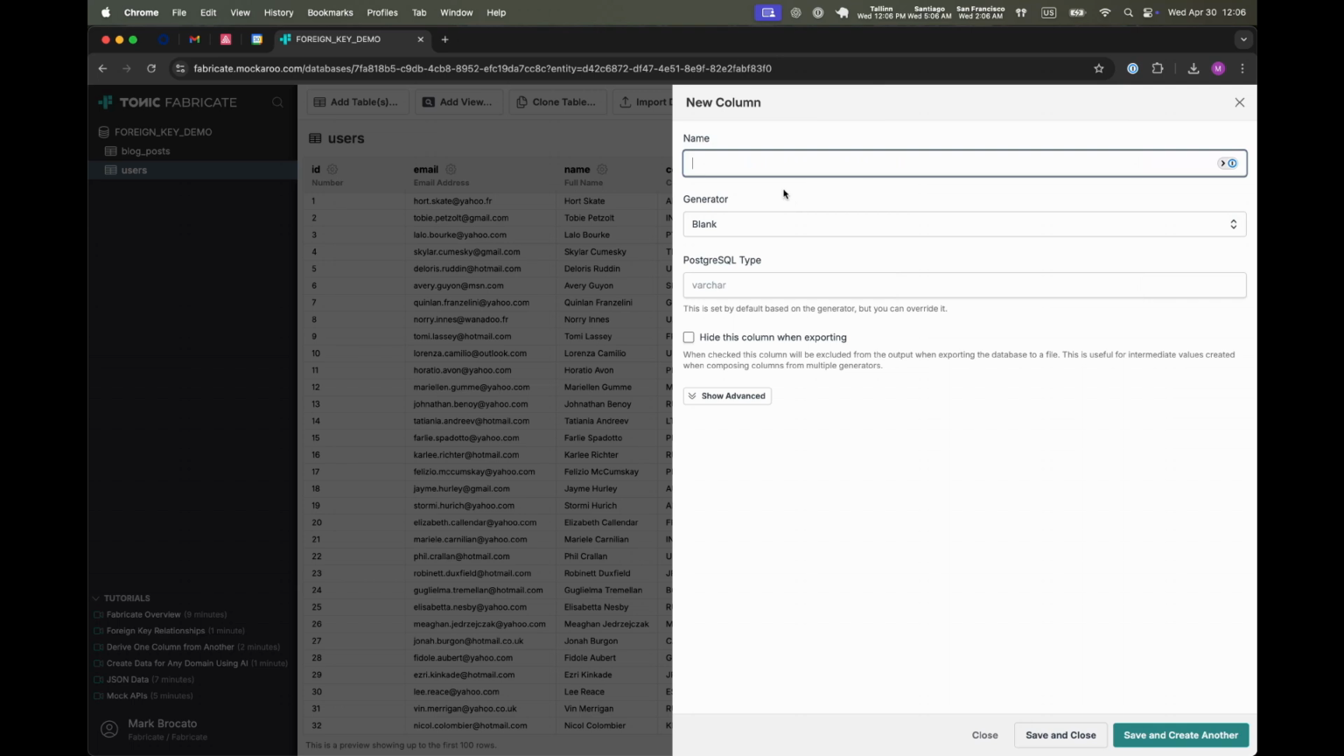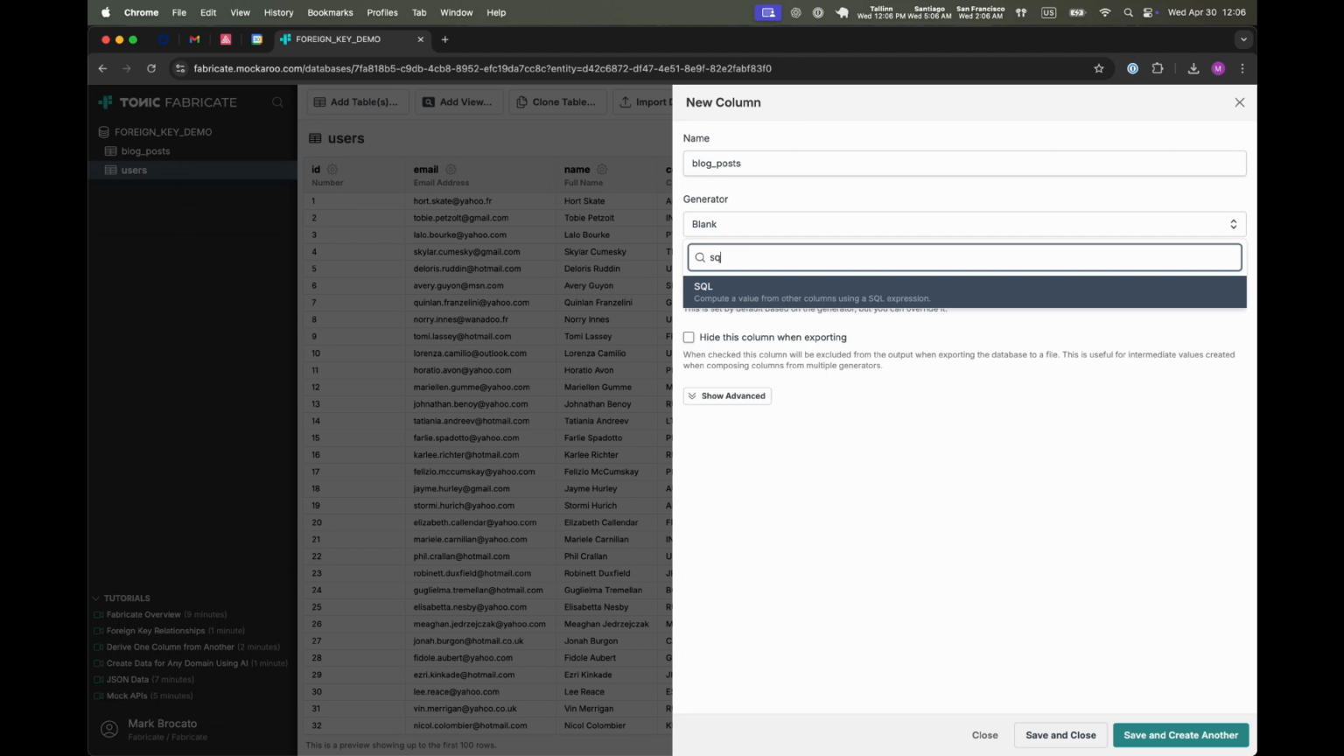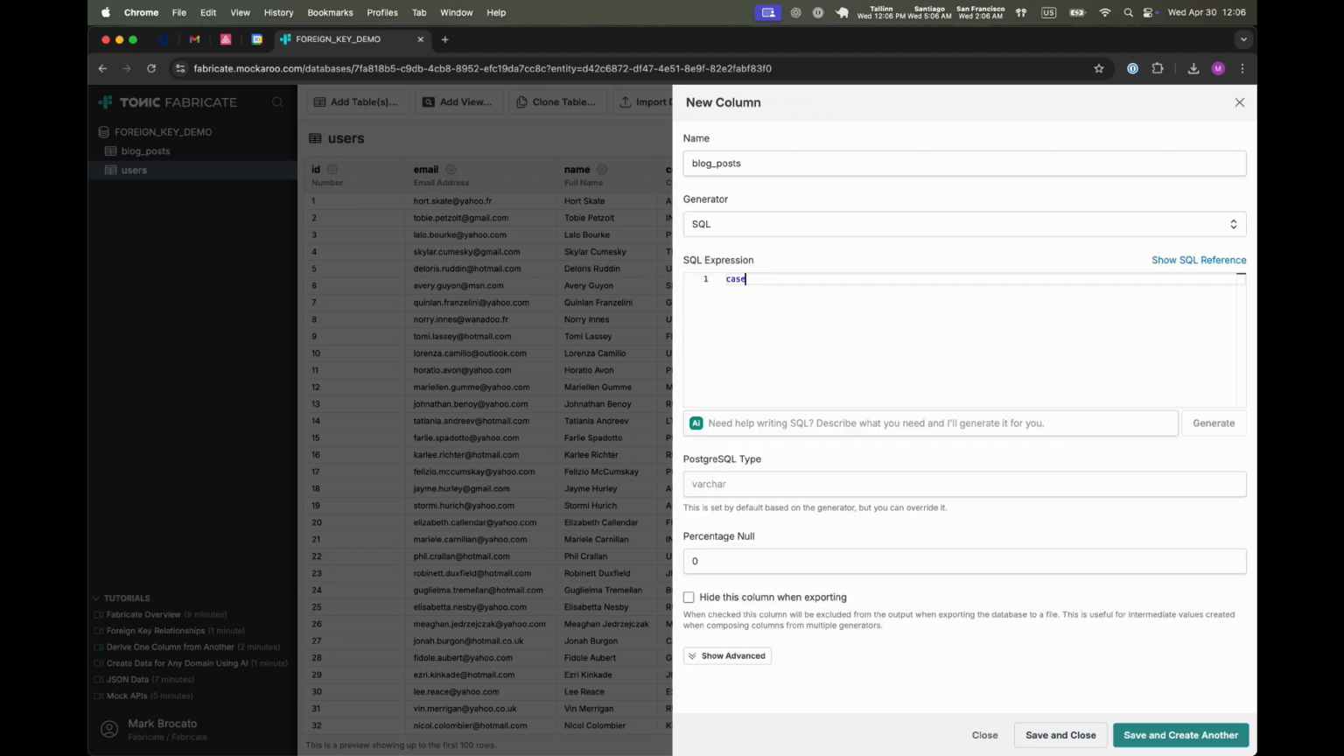So let's add that column, and let's use the SQL generator so that we can create criteria based on that country column. So I'll call it blog posts, use the SQL generator, and then let's use a case statement on country, and let's say when US, then let's generate a random number using fab random between, let's say, 3 and 6. When India, then fab random between, let's say, 1 and 3, and in all other cases, 0.